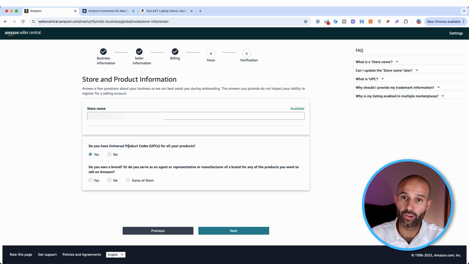This is just asking whether you're going to be buying barcodes for your product. Here you can just select no, because we're going to be doing something called GTIN exemption. Don't worry, we'll be talking about this in later lessons, but just select no here.